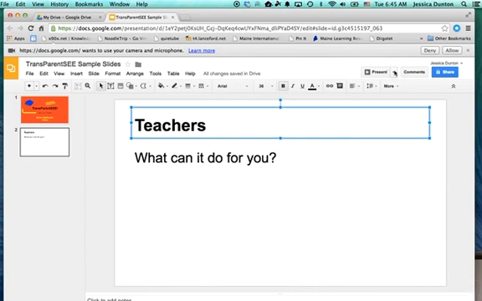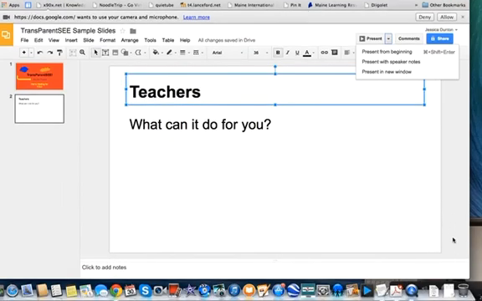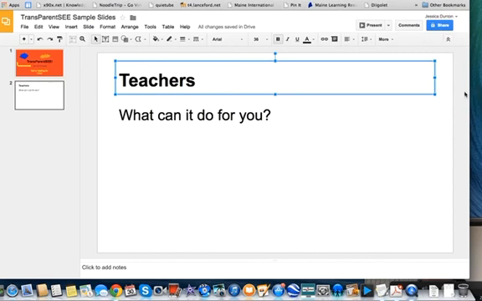Now, there's also this presenting menu here. You can present from the beginning. You can present with speaker notes. Now, if you notice, there's a place down here to add notes. So you can add notes for what you want to say and what you want to talk about, which is also quite convenient.